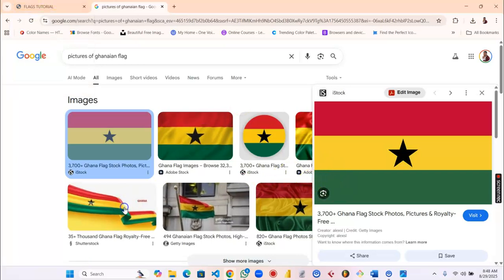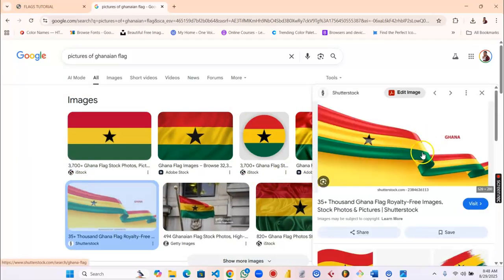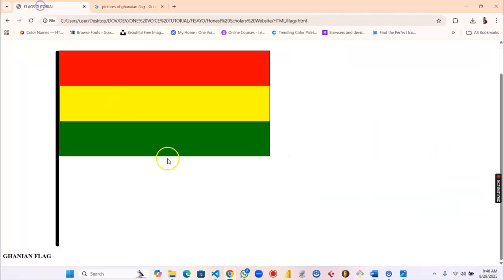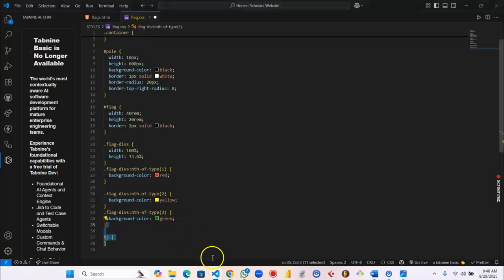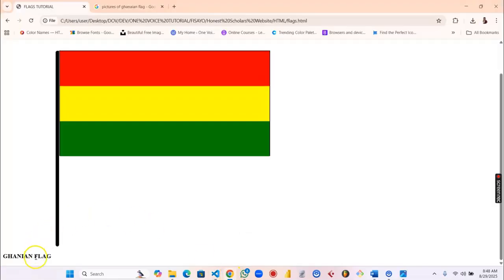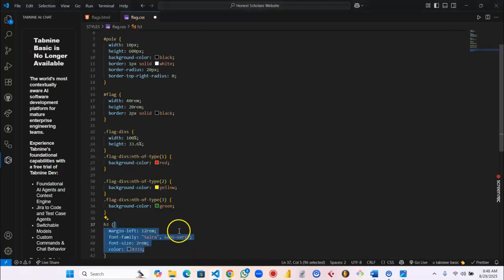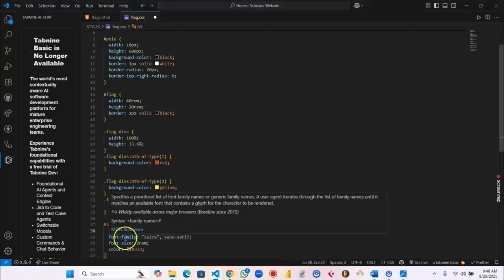Let me see, let me look at this. Alright, this looks brighter. So we'll see what other shade of red we can change it to. The H3 below it, I don't like the fact that the H3 is... I also want the H3 shifted forward. So I'm going to give it a margin left of 12 rem to shift it to the right.